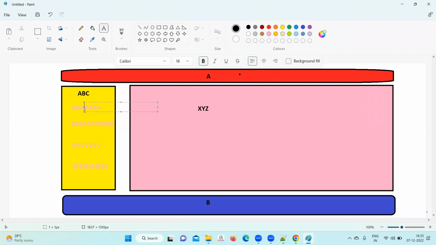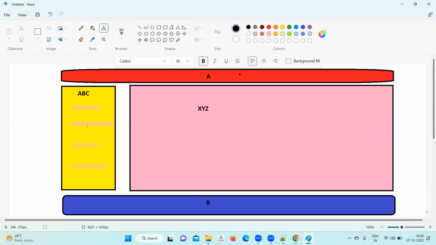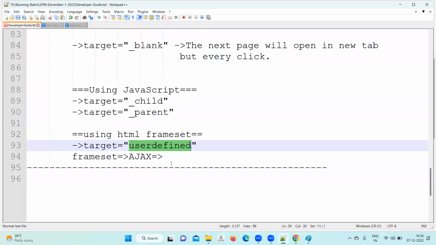Whichever page you are going to load, it will load. But where will it load? Not in the new, not in the blank, not in the self. You are writing XYZ. Now your compiler will start searching in the current page where is the XYZ. The compiler will find, oh, there is an area called XYZ. So the page you click in the left side remains same, and the page will load in the right hand side. That is called this one. That is called which one? Target equal to user defined.